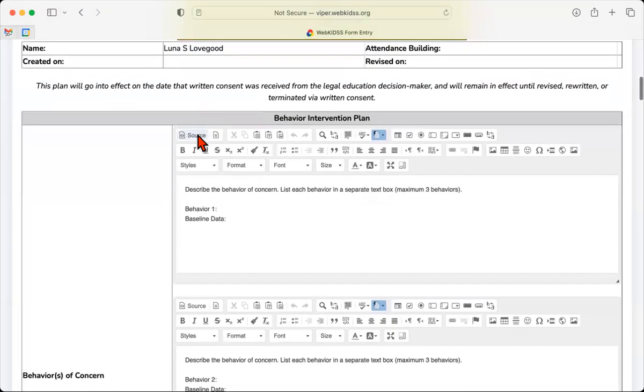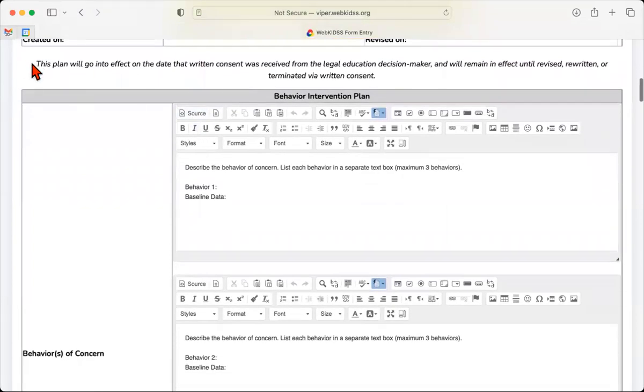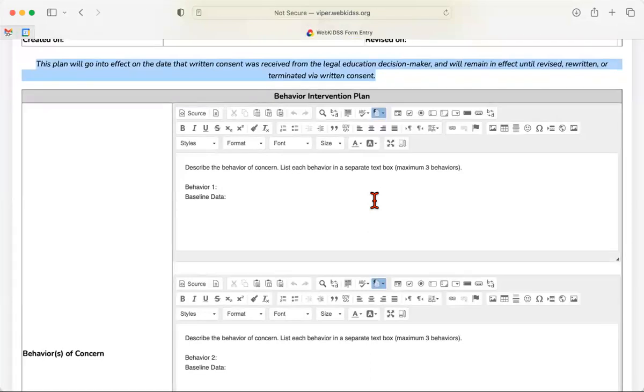So as we come down here, it indicates in this little notification, which does print out, that the plan will go into effect on the date that the written consent was received from the legal education decision maker, and it's going to remain in effect until you either revise it, rewrite it, or it's terminated via PWN. So it's just a little disclaimer at the top that lets people know when it will go into effect and how you can revoke it if necessary.